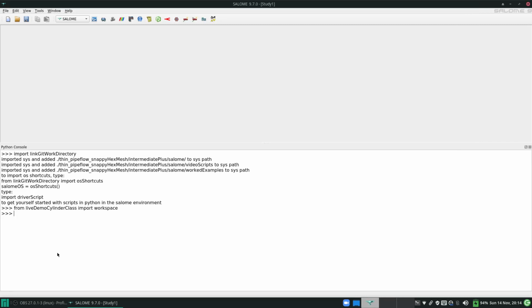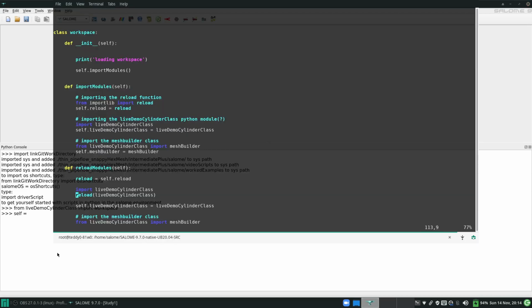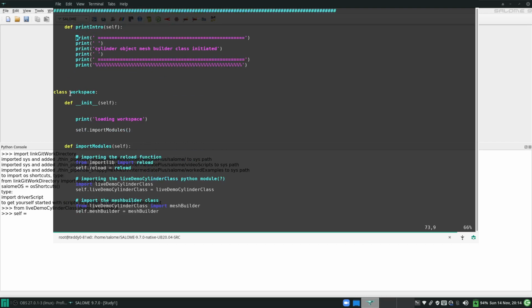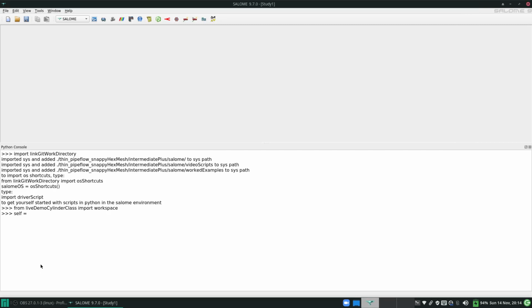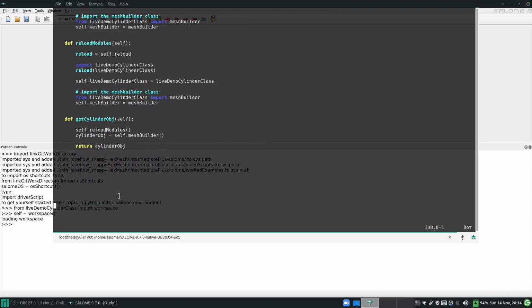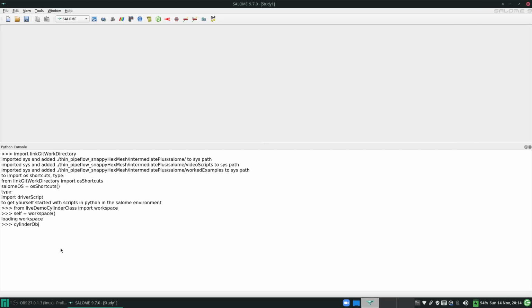Import workspace. Okay, so let's just call the object self, just for easy reference. That's how we code classes as well. So self is like the object instance. Workspace is the primary object I'm working with, so I'll just call it self. So self equals workspace, so load workspace. And then what do I want to do? Self get cylinder object. So cylinder object equals self dot get cylinder object. And there you go. The cylinder object should be here.